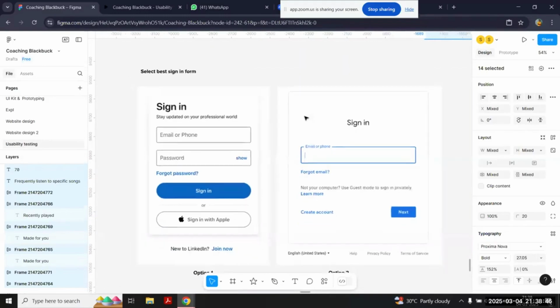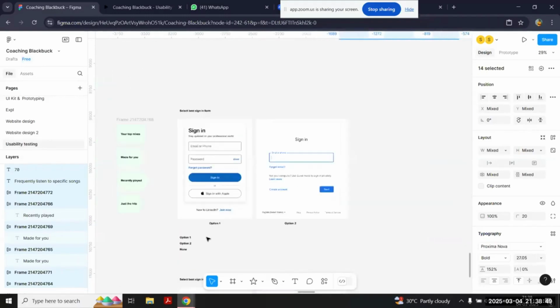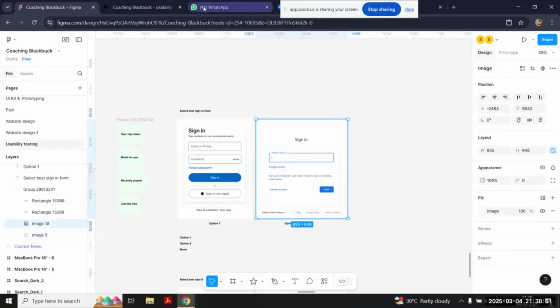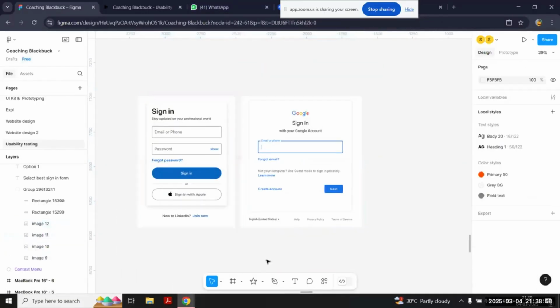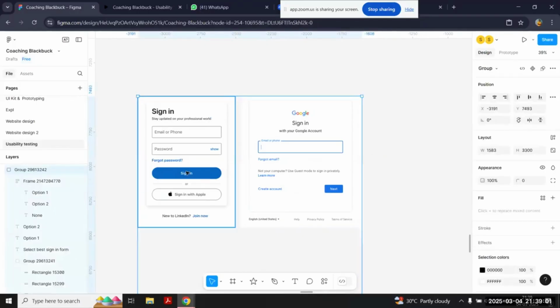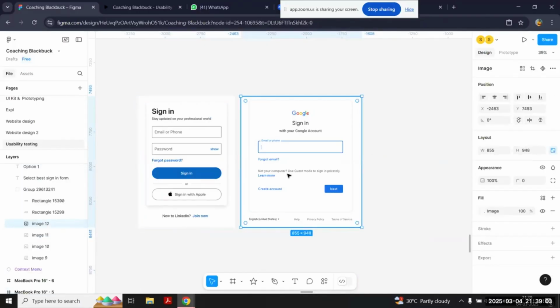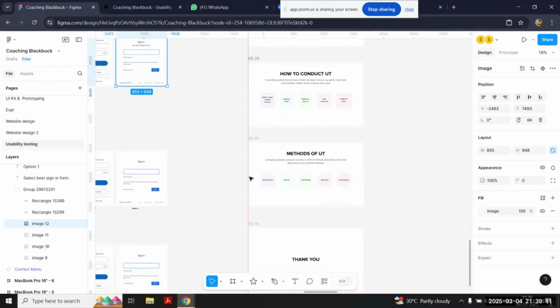A/B testing is, again, a kind of quantitative survey where you show two screens and ask them to select one out of the two. So either A or B. You show the user two screens and ask them to select either one of them. That is A/B testing.